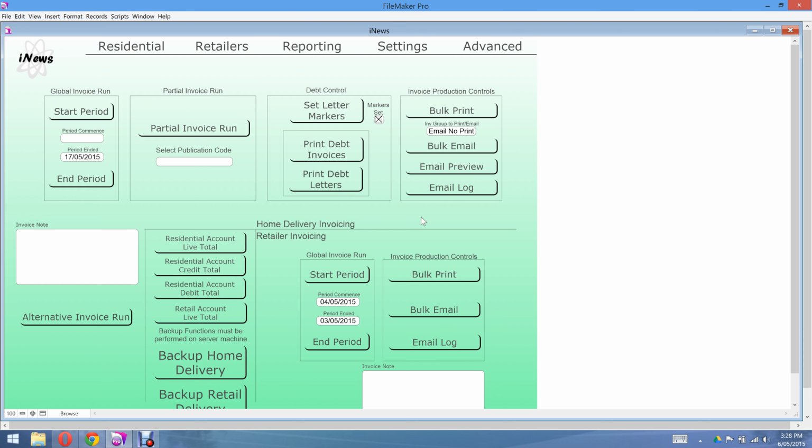Once you have completed producing, which is printing and emailing all your invoices, you may then start the new period. It is important to note that you must end your period and produce all invoices before starting the period. And it is important to start the new period before you enter any credits for stolen papers or payments which need to be displayed on the customer's next invoice. That concludes this how-to.